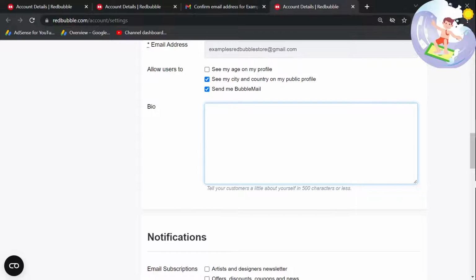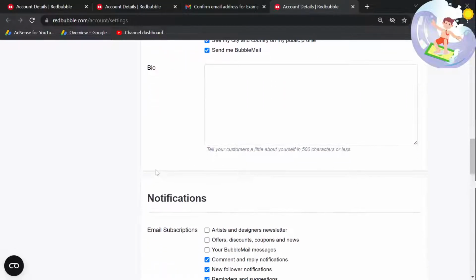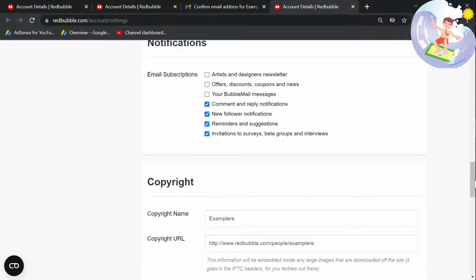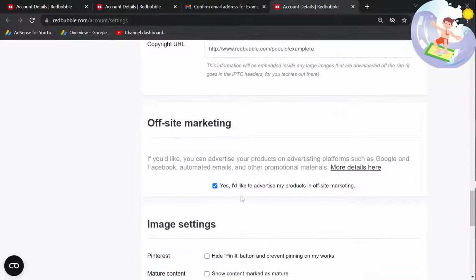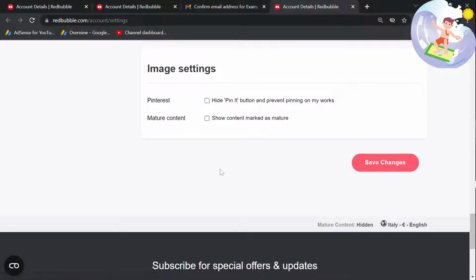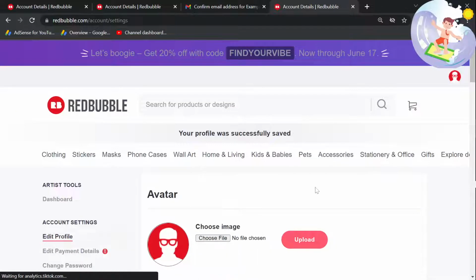The idea behind this is that we want to actually have our profile ranking on Google as well. The reason for that is because once your actual shop is indexed on Google, when you upload a new product, it will become indexed on Google more easily, okay? I won't touch any of these other things here, and we're just going to hit save right here.